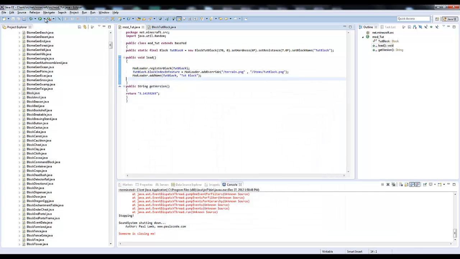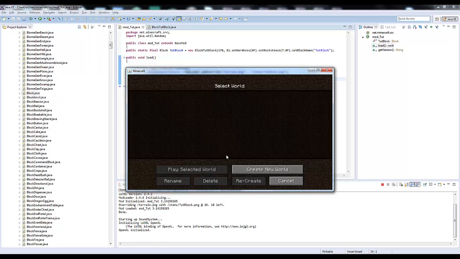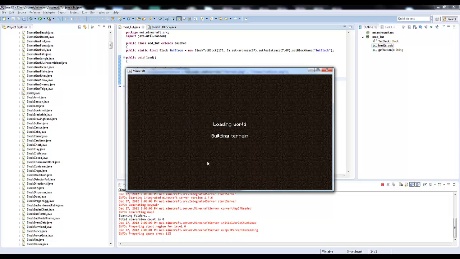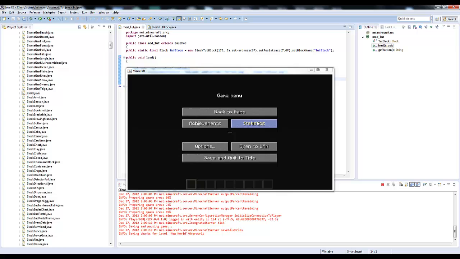So now if we start this up again, it's loaded everything, it's all good, and as we can see we've started. So you want to make a creative world so we can see where it is. Building. I will be back in a second, guys.